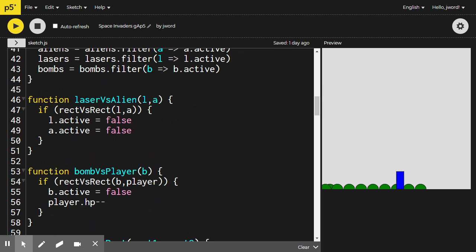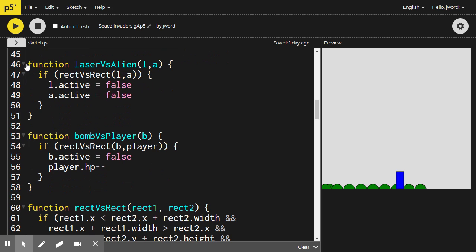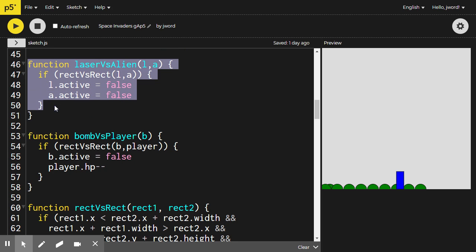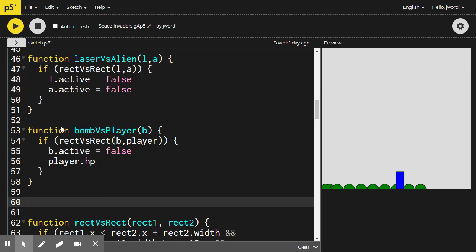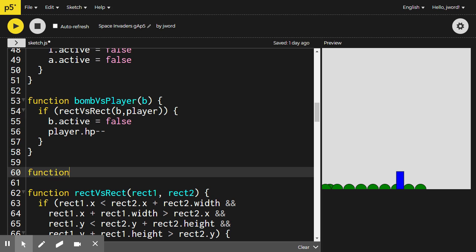But the first thing would be to implement some kind of a function to handle that collision. So I'm going to take the function laser versus alien. That's kind of going to be my template here. So I'm going to make a new function called laser versus bomb. And I'll take in an L, comma, B for each of those sprites there.